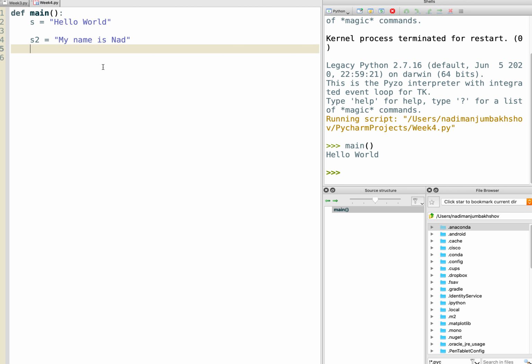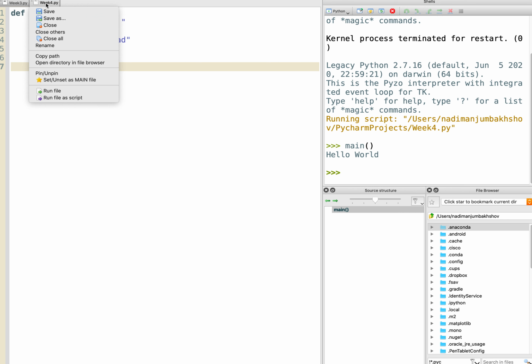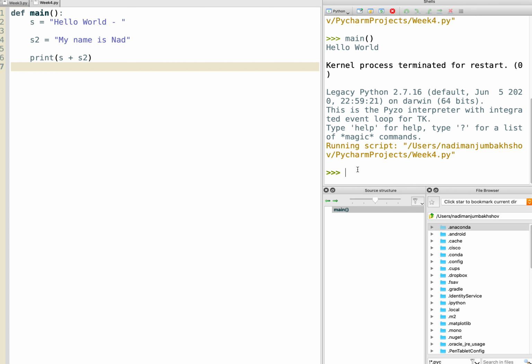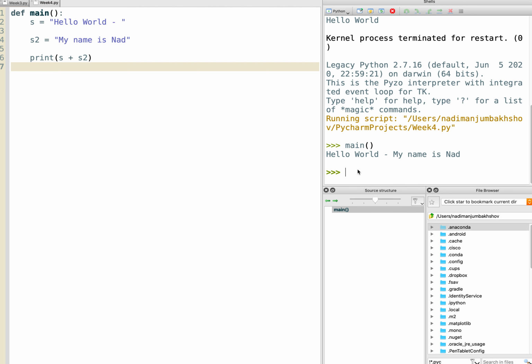Let's have a look at the plus sign. So what happens if we do print S plus S2? What do you expect to happen? I'm just going to sneak in a space in there, or even a dash. Let's see if you can spot it. What do you think is going to happen if I run that? So let's right click, run file as script, and run main again. Give it a moment. System's a bit slow, fractionally slow. Okay, so run main, hit OK, and it glues them together.